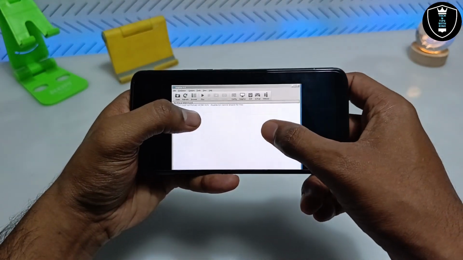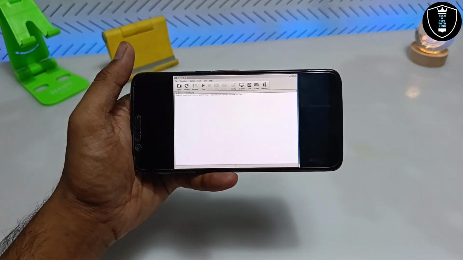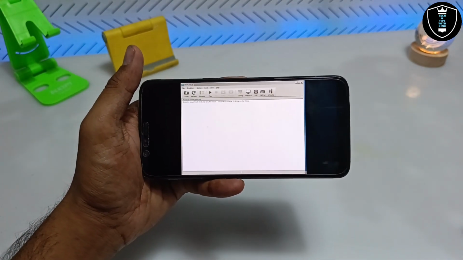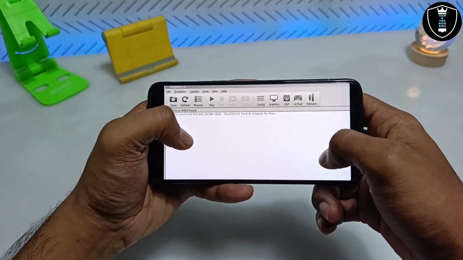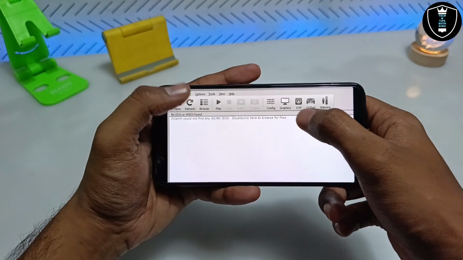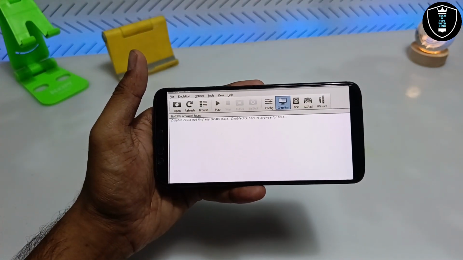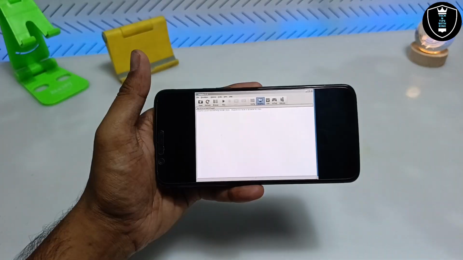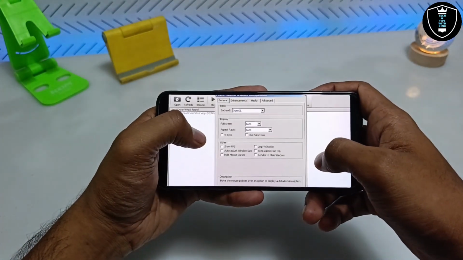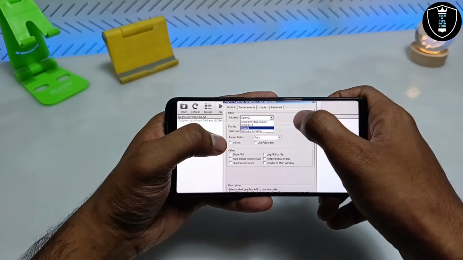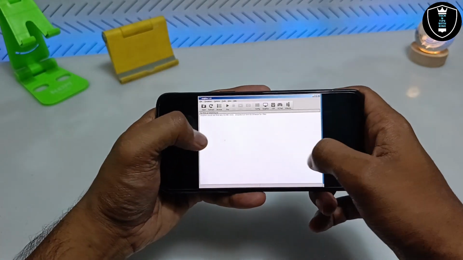So as you can see on the screen, the Dolphin 4.0 emulator has successfully opened on my Android phone. If you want to play any game, let me show you what you have to do. At first you have to get into the graphics, and in the backend you have to select OpenGL. As you can see, I have selected OpenGL.